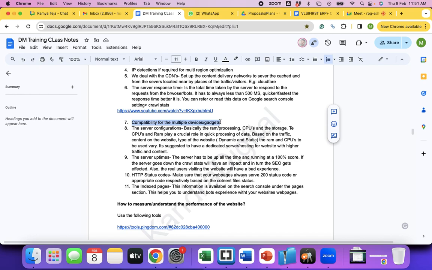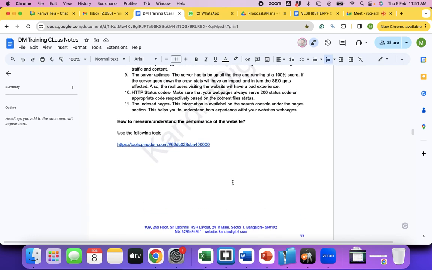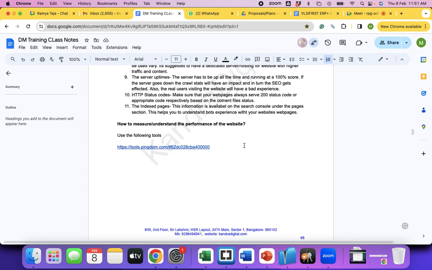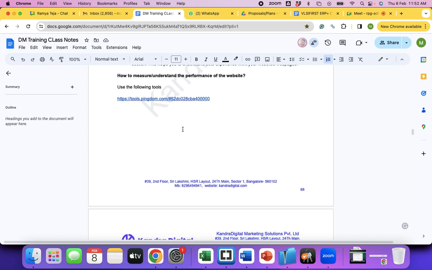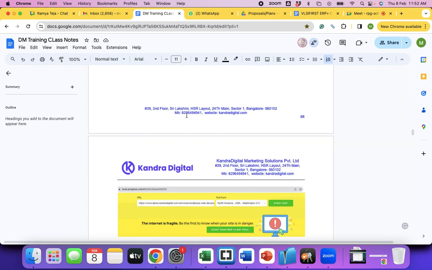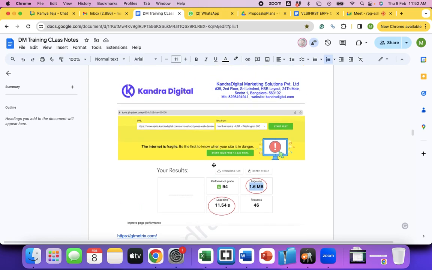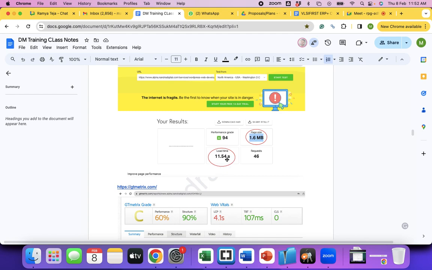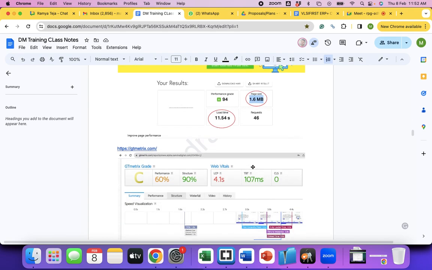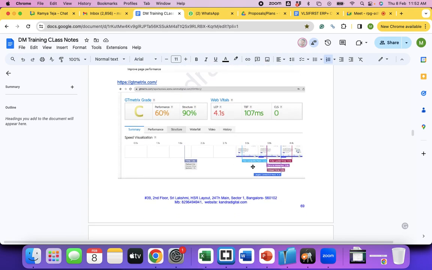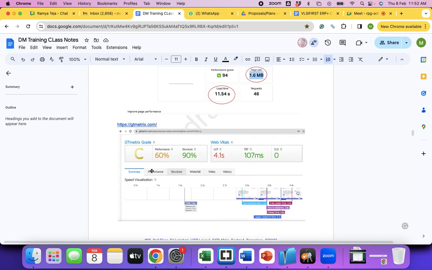Okay. So how do we measure or understand the performance of the website? Use the following tools: tools.pingdom.com, which we used yesterday and understood. Yes, yesterday we understood all of this. So look at this. The load time is 11.54 seconds. Ideally, it has to be around 2 seconds or less than 2 seconds; lower is better. And GTmetrix is another tool which will help you understand the website's performance.